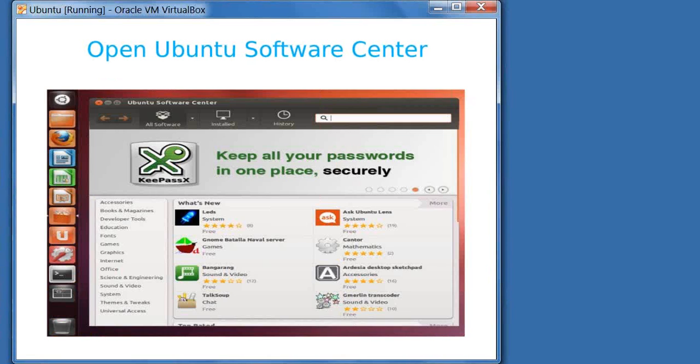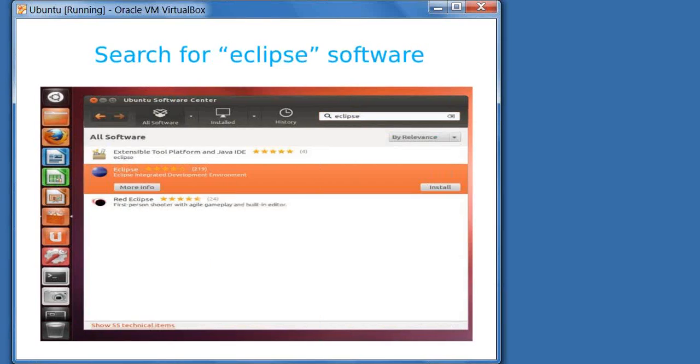You can see that on the left side, the categories are there: accessories, books, developer tools, education, fonts, games. A lot of things are there. So we'll be searching for that thing which we are actually looking for. On the right upper corner, there is a search window. You will write Eclipse on that, and after writing Eclipse, you will press enter.